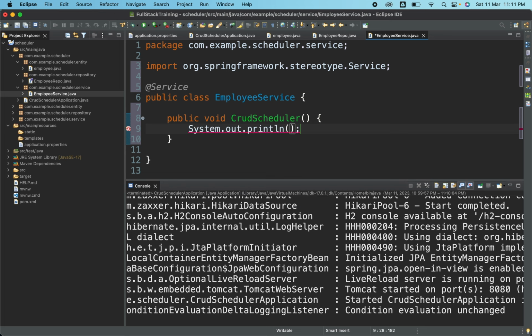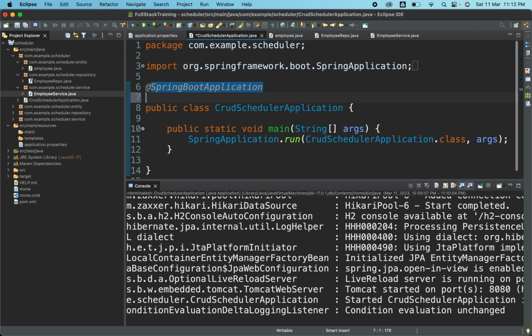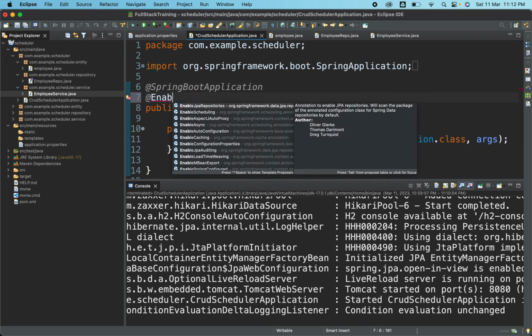running fine. And to enable the scheduler in our main application file, where we have @SpringBootApplication annotation, we just need to enable our Spring @EnableScheduling. You need to mention the enable scheduling here, and then in the service class you just need to annotate it with the @Scheduled.